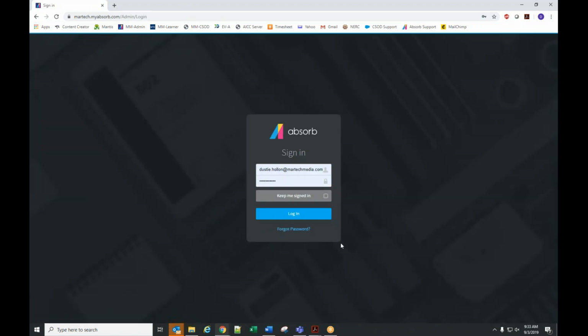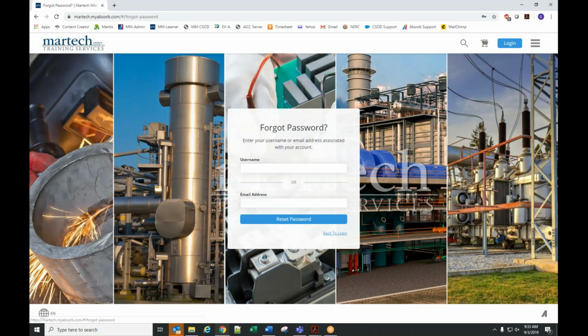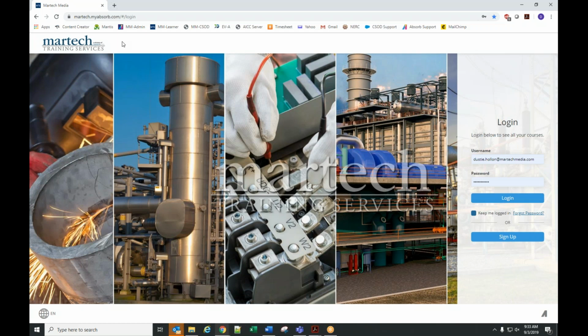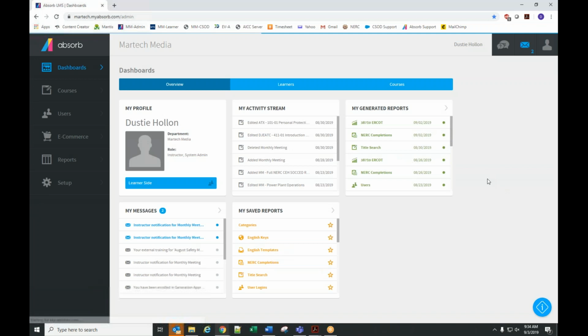Now, to log out and show you something. Administrators have the ability to retrieve their password from this link here, and users have the ability to retrieve their password from this link here. So if I click Forgotten Password, it's going to ask me to enter my username or my email address, and then it will email me information to reset my password. So the users do have the ability to reset their passwords themselves.